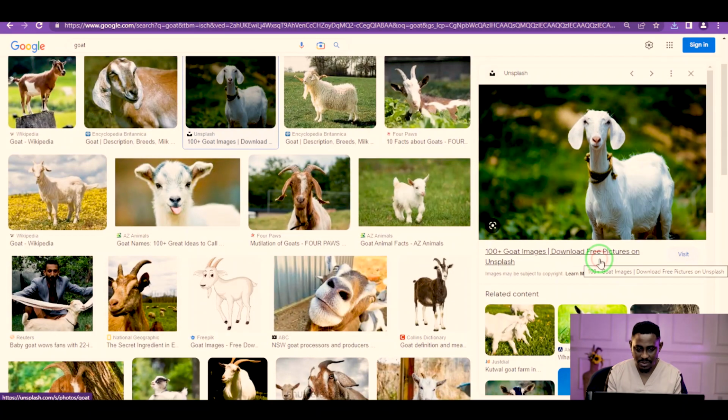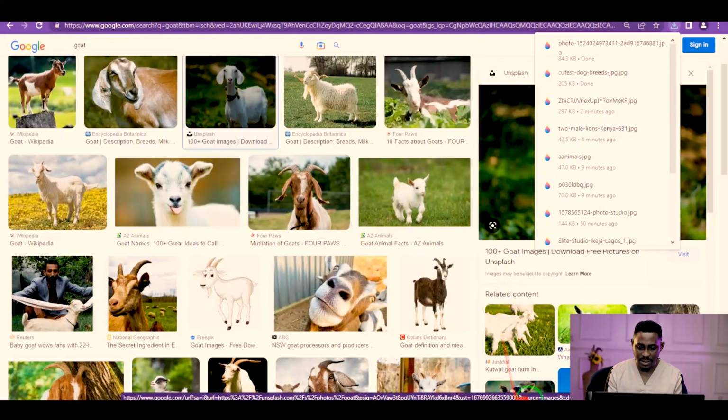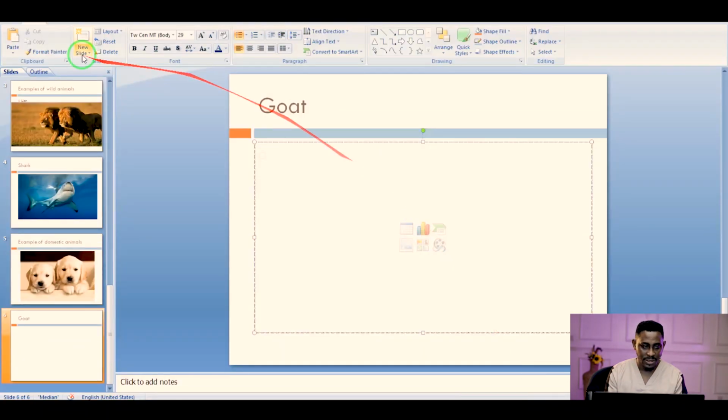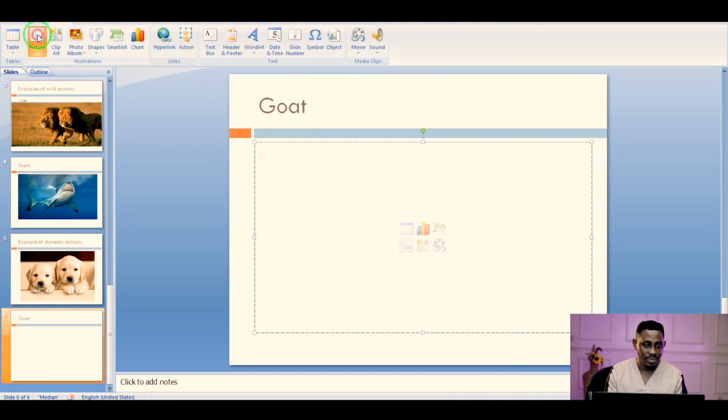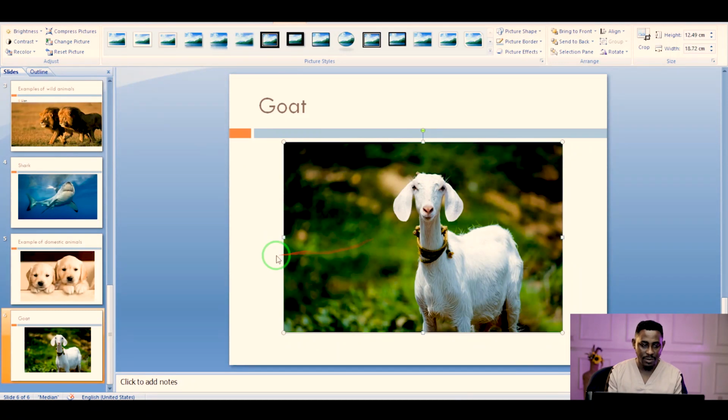Let me save this image. This is also a JPEG image, so I'm okay with it. We'll go to insert, picture, we'll choose goat, and we're good.